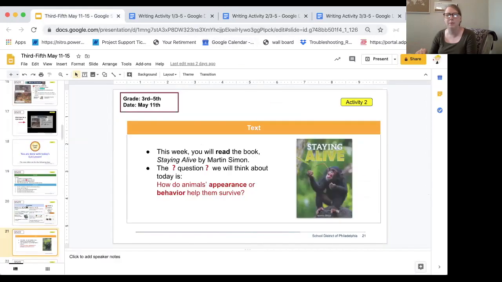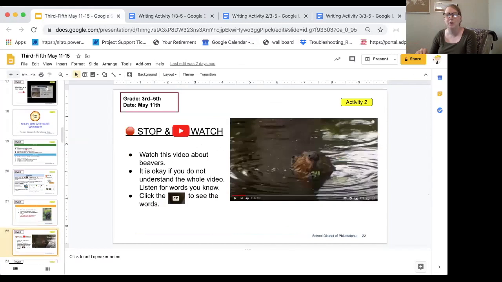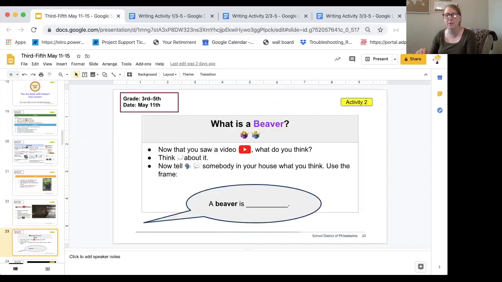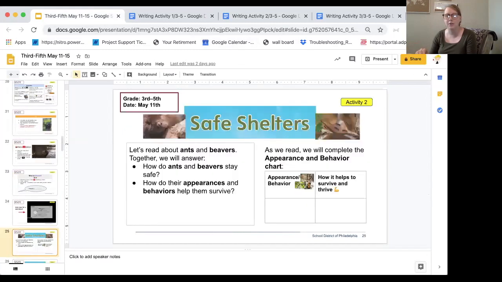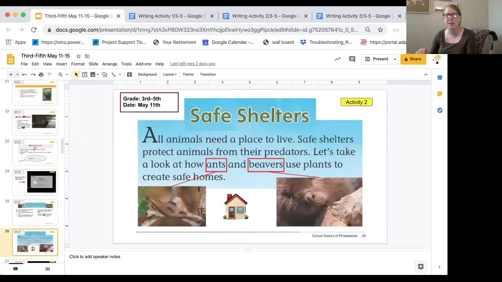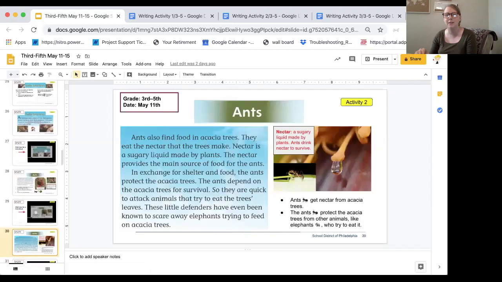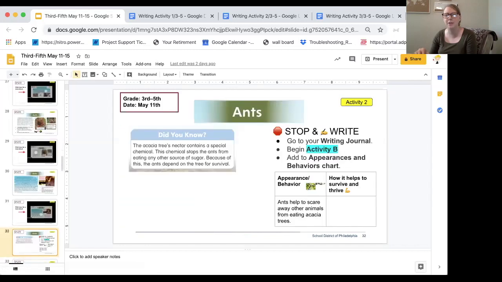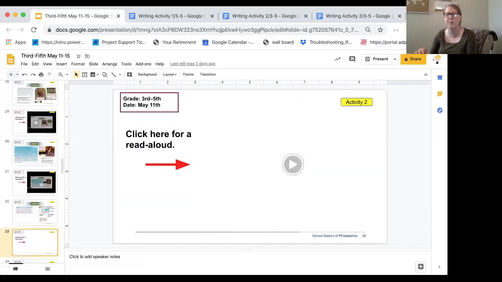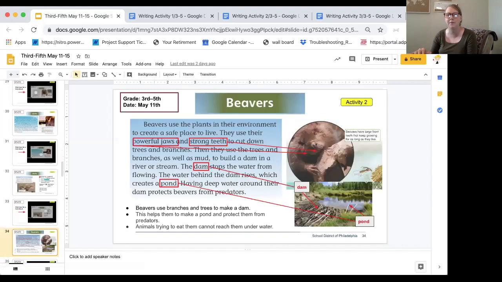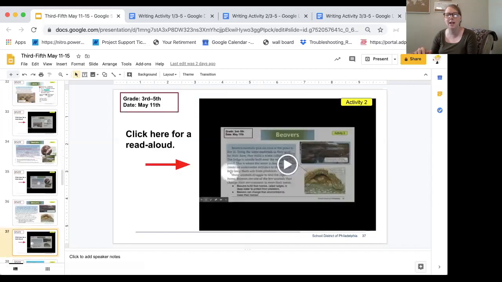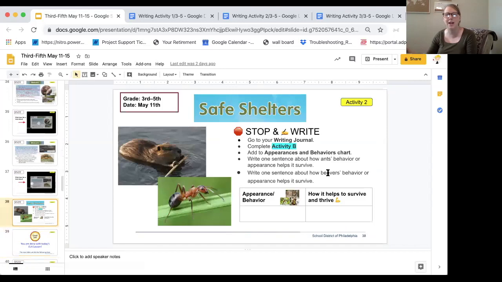All right, remember we read the book Staying Alive. We're going to watch a video about beavers. Head through the read aloud. It's going to tell you about the safe shelters and where the beavers live, ants and where they live, and how their appearance helps them and how their behavior helps them survive and thrive. Click through the slides. You can use the videos if you want to read aloud.